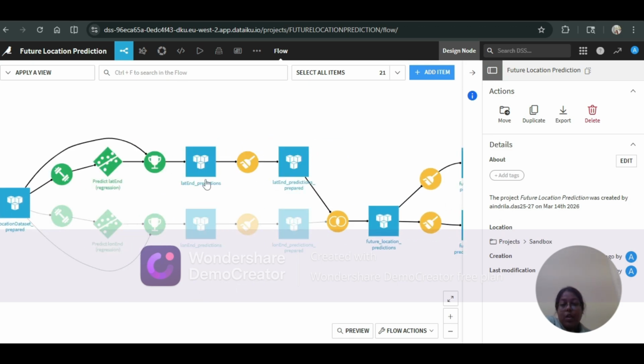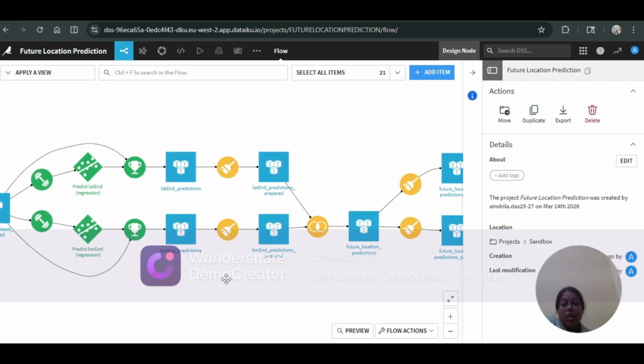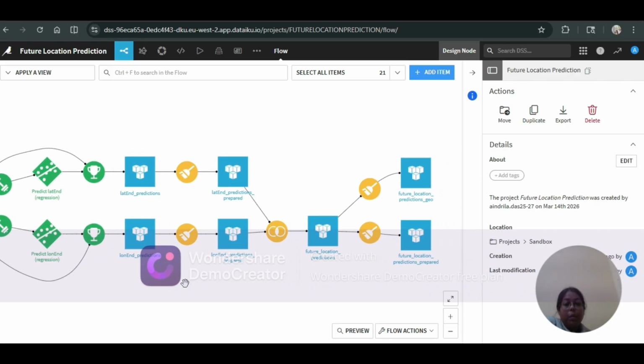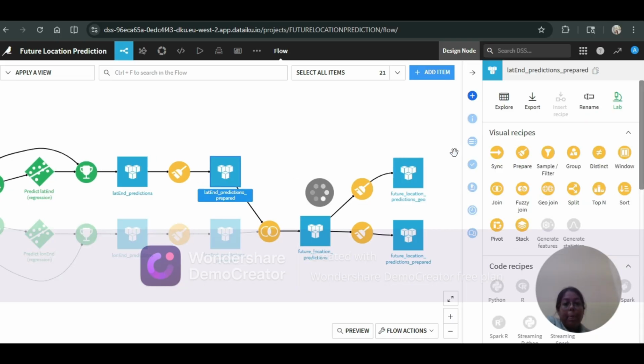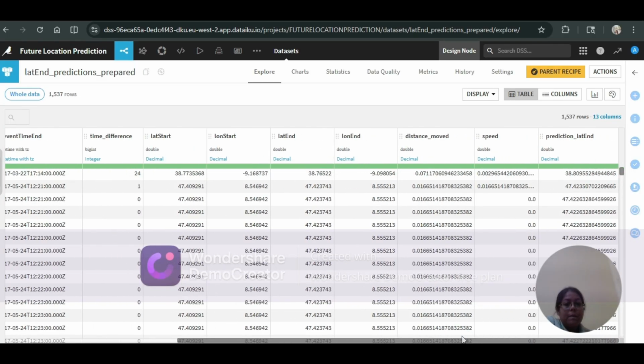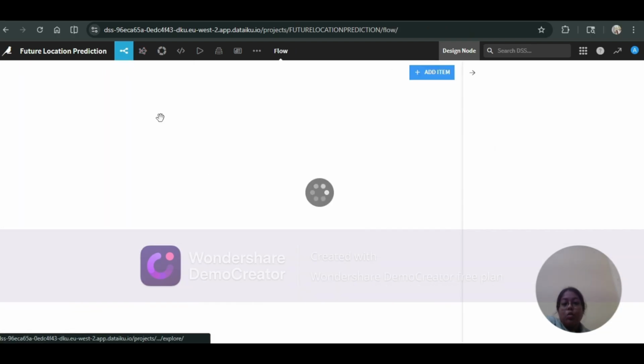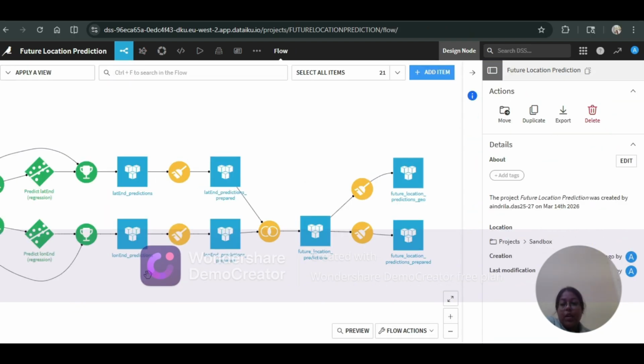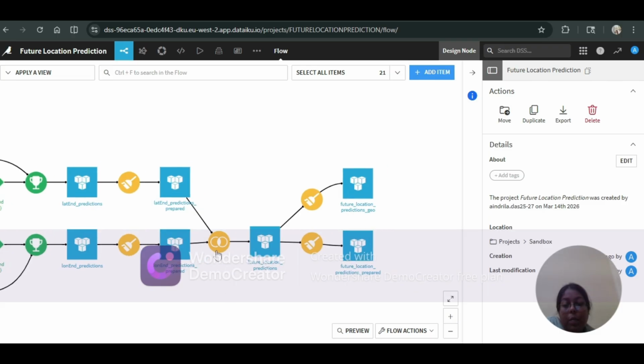After the scoring, my latitude prediction and longitude prediction datasets got created. Then I tried to join these two datasets into a single dataset, but both have the same column name, prediction. So I renamed the prediction column of latitude to prediction latitude and the prediction column of longitude to prediction long. Then I applied the join and created a final dataset, which is future location prediction.